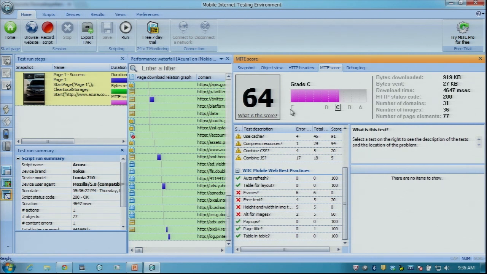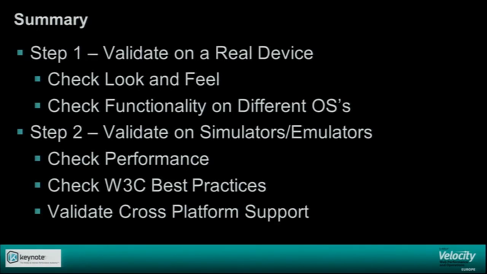So clearly not good. We encourage you to use these kinds of tools and use Mighty. It's free, but take that approach. Validate on real handsets. Use that data that you've captured. So simply, in summary, there are really only 2 steps: validate on real devices, and validate on simulators and emulators to see the data that's coming down against the W3C best practices.